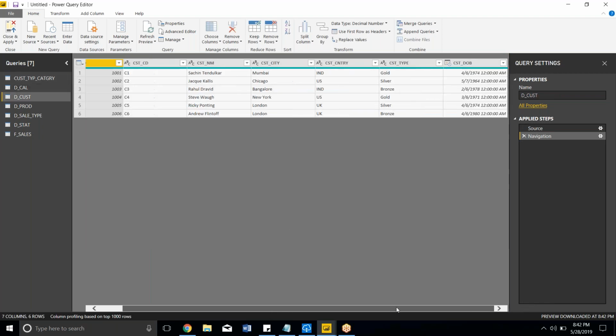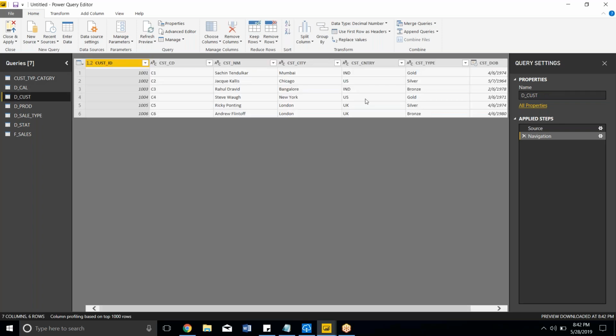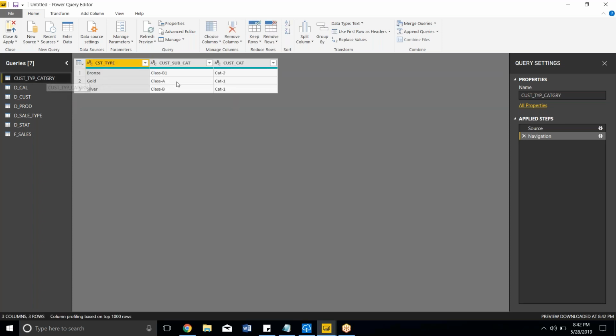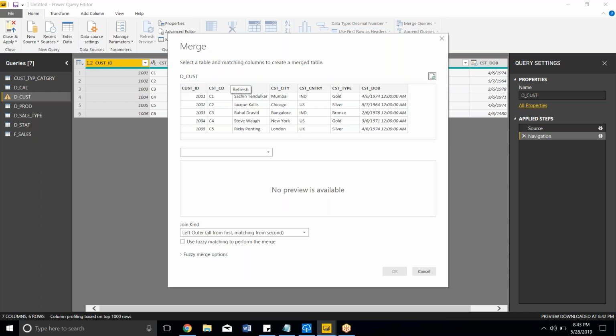Now this D customer table is linked with my customer type category table on the field customer type. If you see here, customer type is already there. I just need to bring my customer subcategory and the customer category. For that, it is like merging two tables, and we have something called merge queries. I'll select this table and click merge queries. What we're trying to achieve is to change the data model from a snowflake to a star schema by merging two tables into a single table.